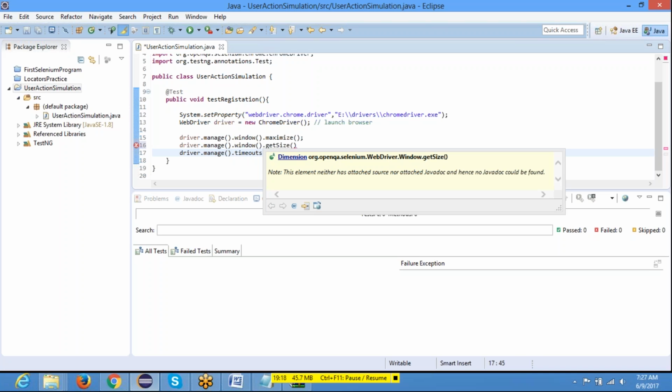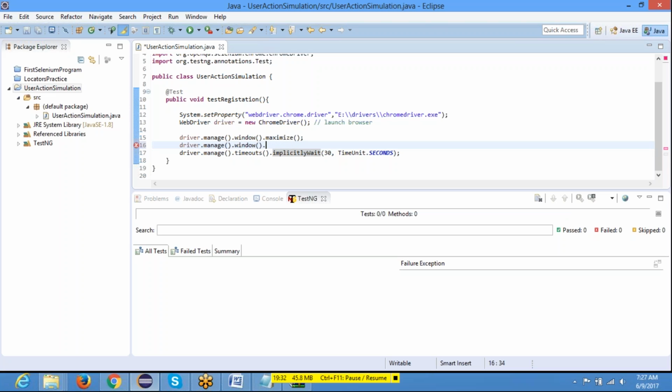If you're automating a website on a mobile, still the same code. If you're automating a native application on a mobile, still you have to use the same code. It will give you the screen size. If you want to change your browser size to look like a mobile, then you can say set size, and then you have to pass an object of dimension. You can see that it requires a dimension object.